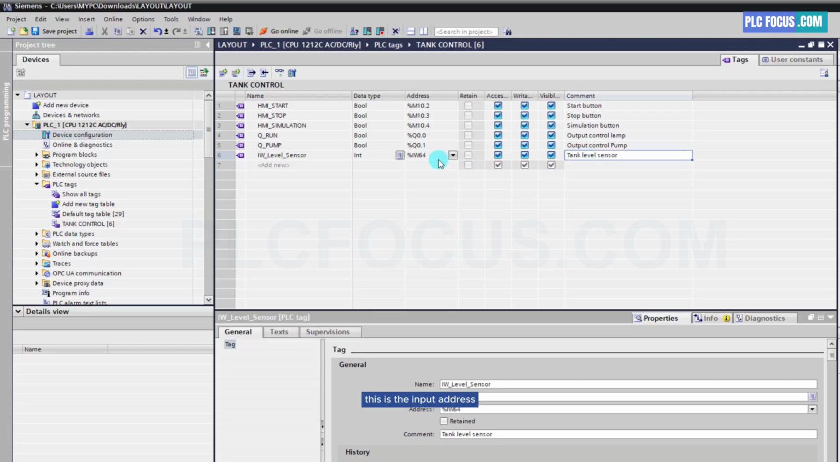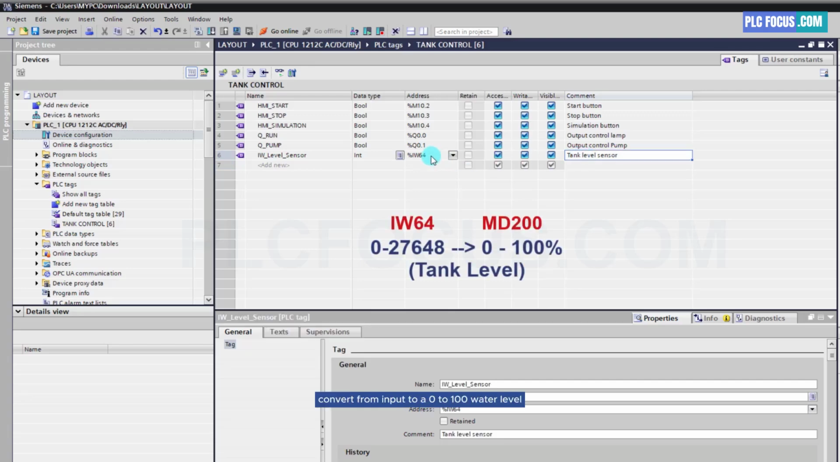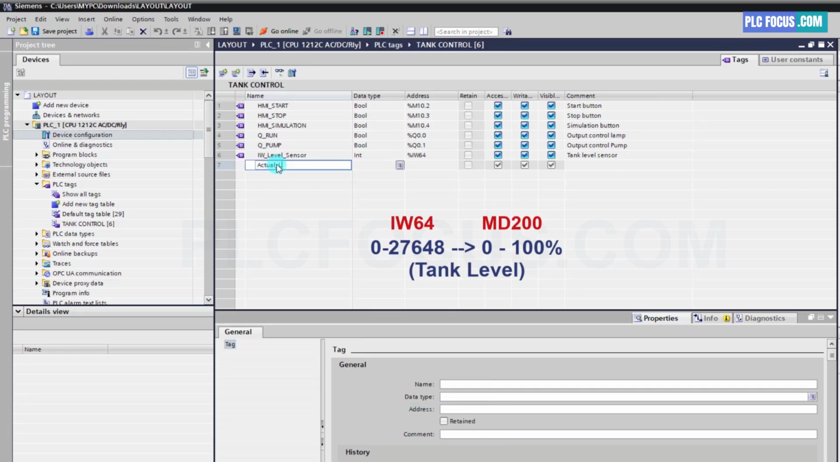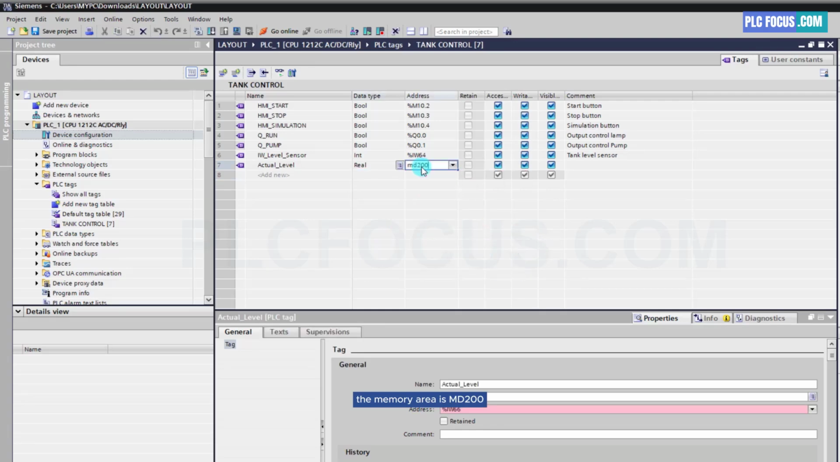This is the input address, requiring a tag to convert from input to a 0 to 100 water level. I will create an additional tag for the actual water level formatted as a floating point. The memory area is MD200. Add 2 real tags to set the max and min water levels.